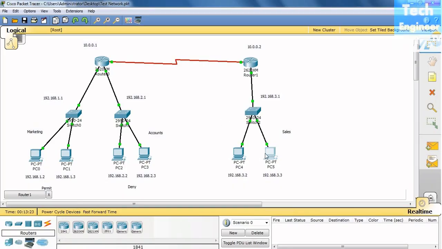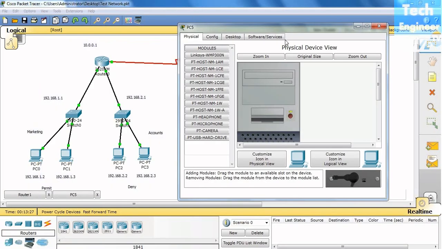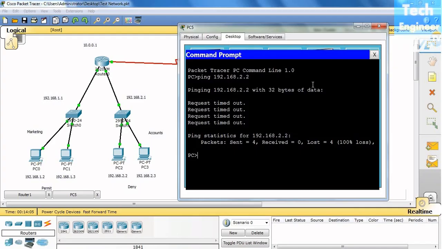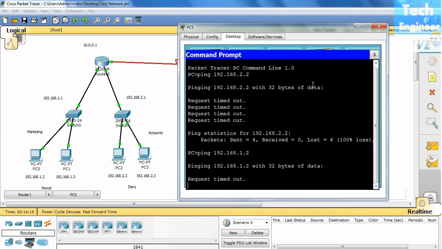So now what we're going to do is go to the PC. Now since routing is enabled, we will be able to get a ping. Let's try to access 2.2. Request timeout. Request timeout. Request timeout. Request timeout, but we will be able to ping 192.168.1.2, because we enabled routing, so no doubt it will start pinging. Yes.